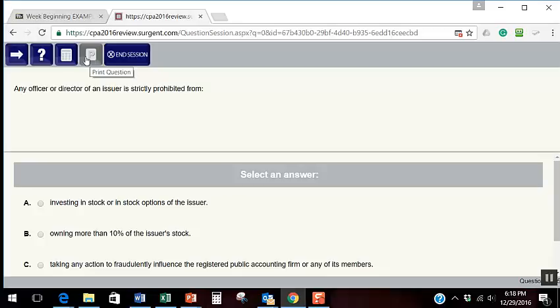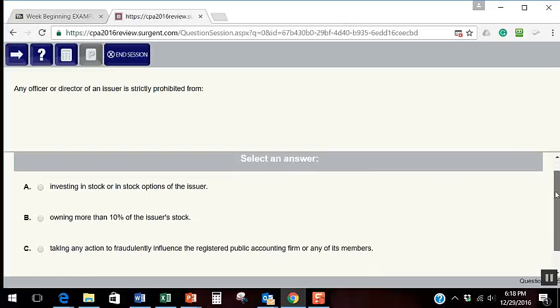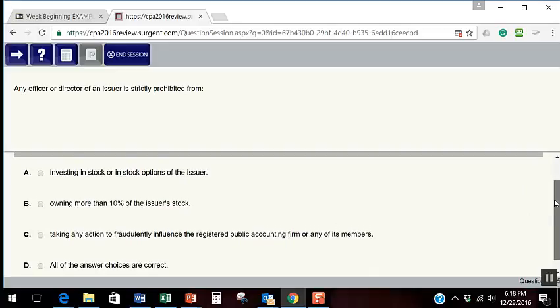Now, if for some reason, let's say that you pick the half an hour session and you want to end it early, you simply click end session and that ends the session. There's no penalty for ending the session, and the questions that would be coming up are not marked wrong. You simply end the session. Here the question is, any officer or director of an issuer is strictly prohibited from, and you're given 4 of the responses.